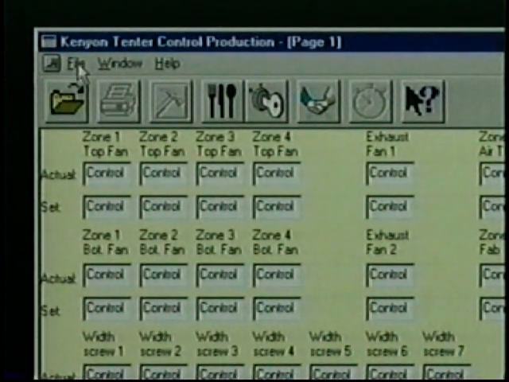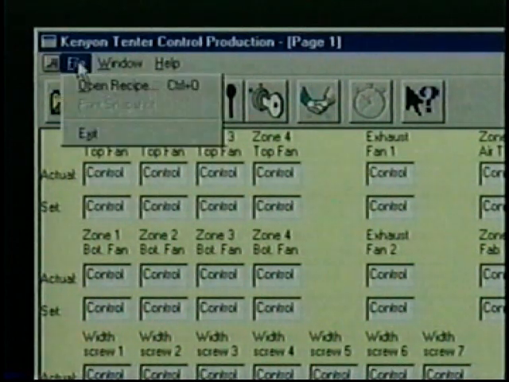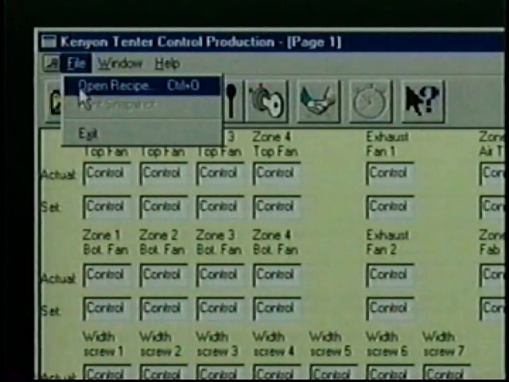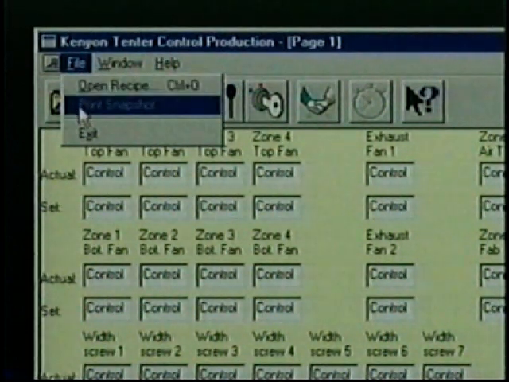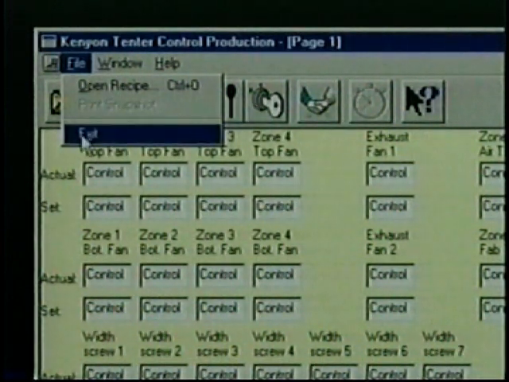First is File, which you can execute by left-clicking once on the mouse. First is the Open Recipe, which you use to open another recipe. Second is Print a Snapshot. If you're in production and you have opened a recipe, you can print a snapshot of the current conditions. You also use this to exit the program, and this is not something that you will likely do.